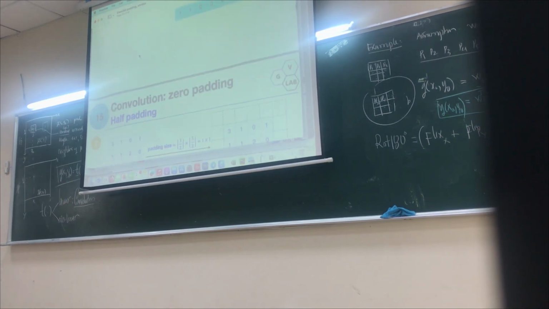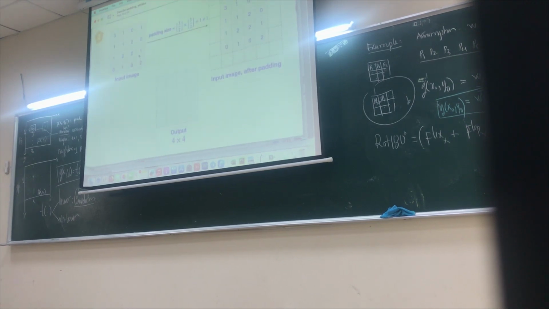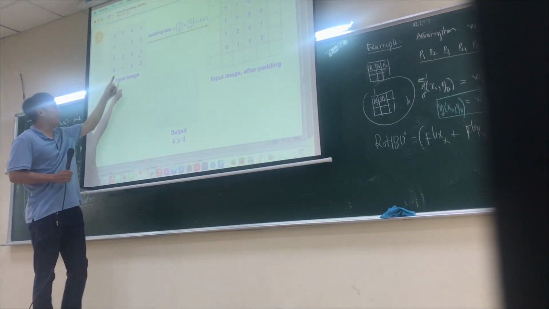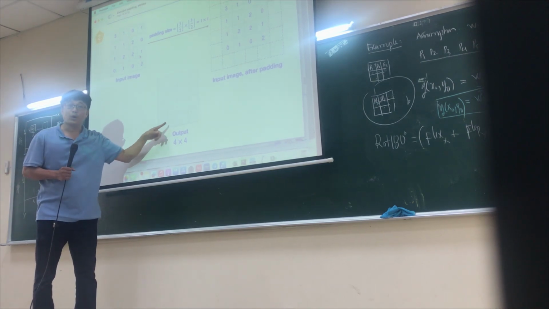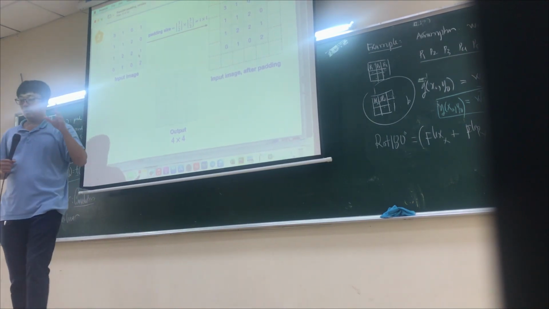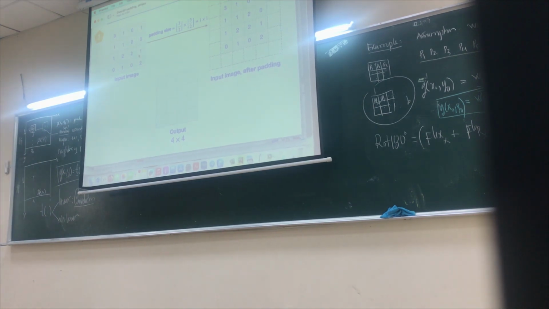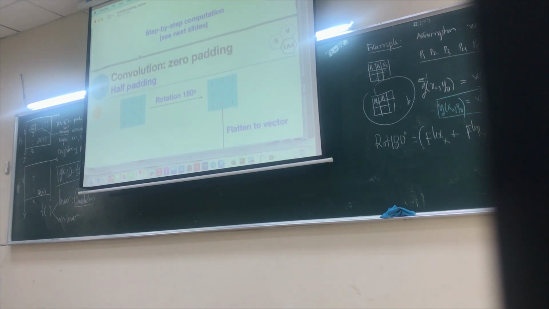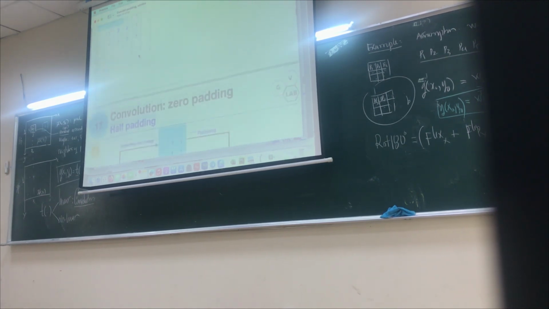Because by the end you can see the output here is 4 by 4, and the input is also 4 by 4. So if you want the output image to be the same as the input image, with the output feature map equal in size to the input feature map, you have to use half padding. Okay, that's all. Do the same.